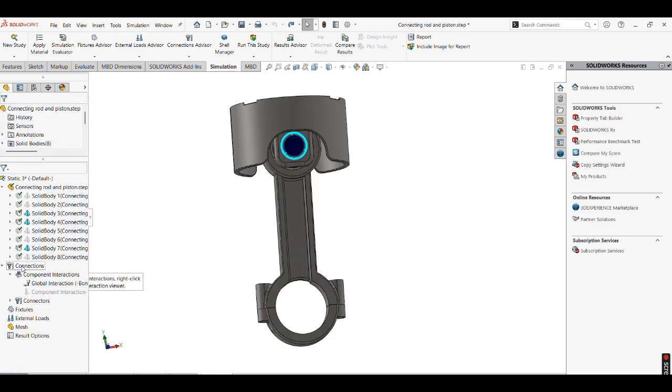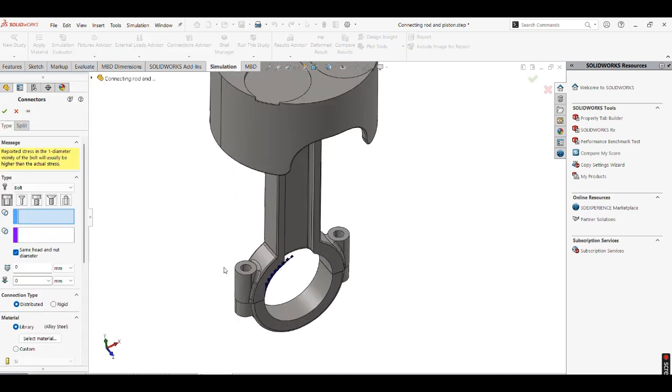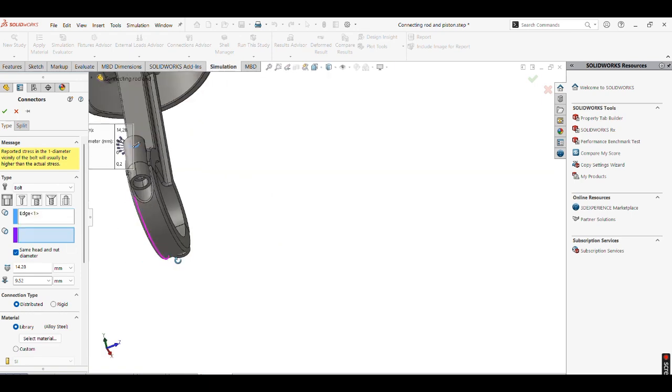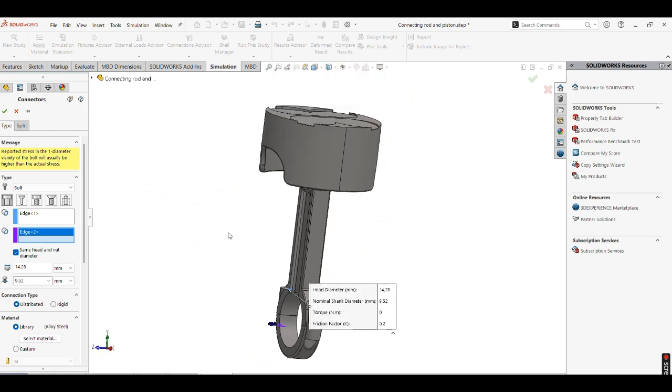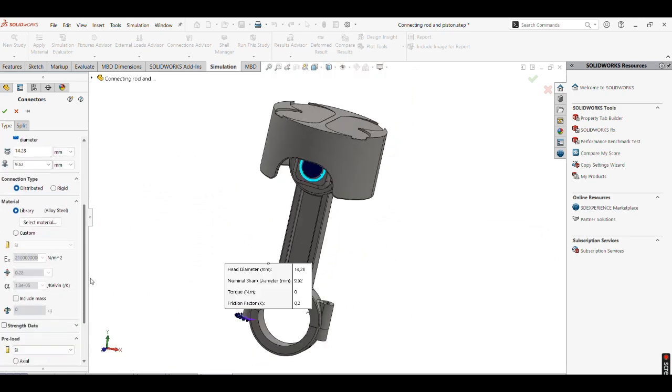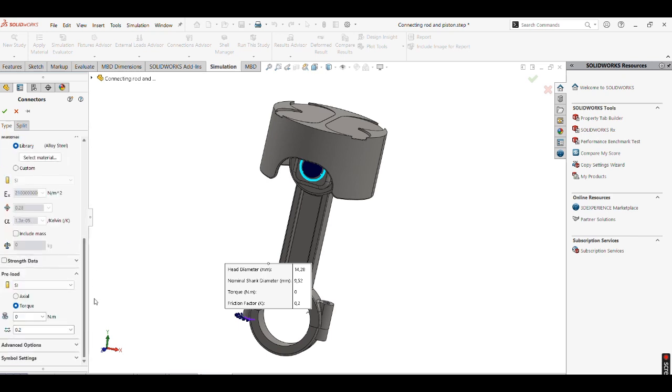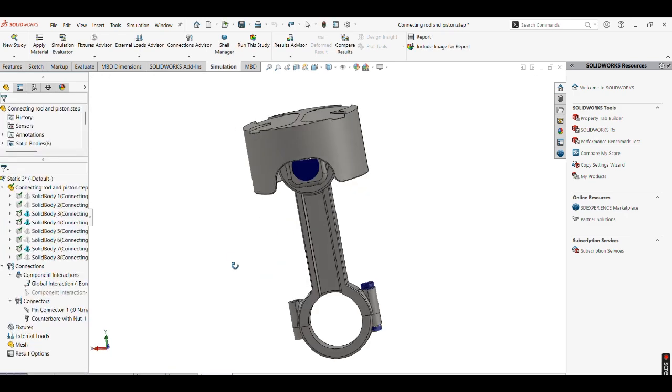Now, let's create the bolts. First, right-click on connection. As you can see here, in the first tab, let's select the bolt edge, select, and in the second tab, select the nut edge. As you can see here, make sure the type is set to distributed and the material is steel. Next, let's define the thread pitch as 1.2, set the torque to 2.5 and apply a safety coefficient of 0.2 and validate.